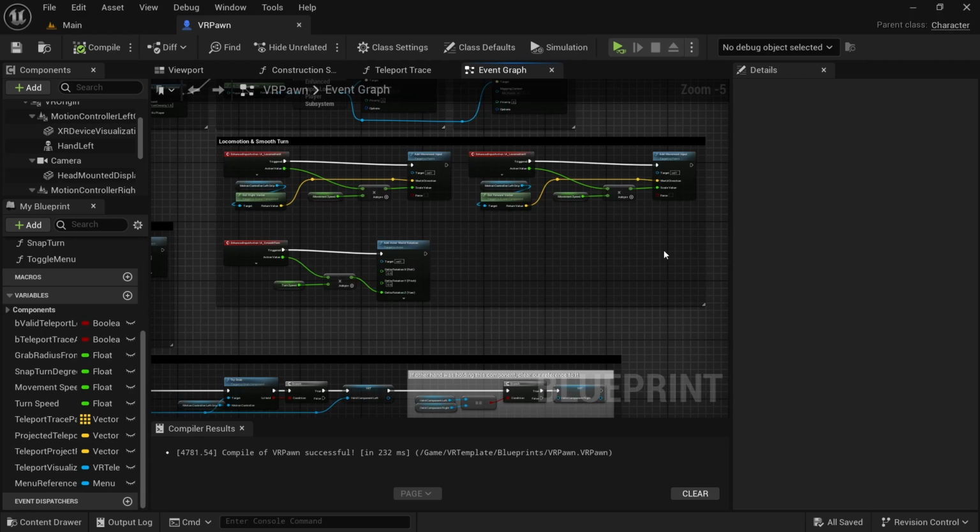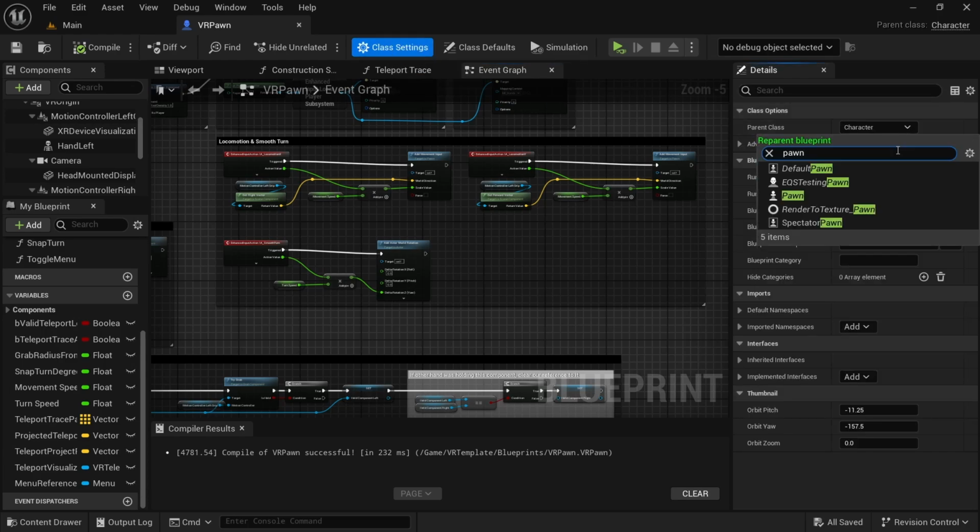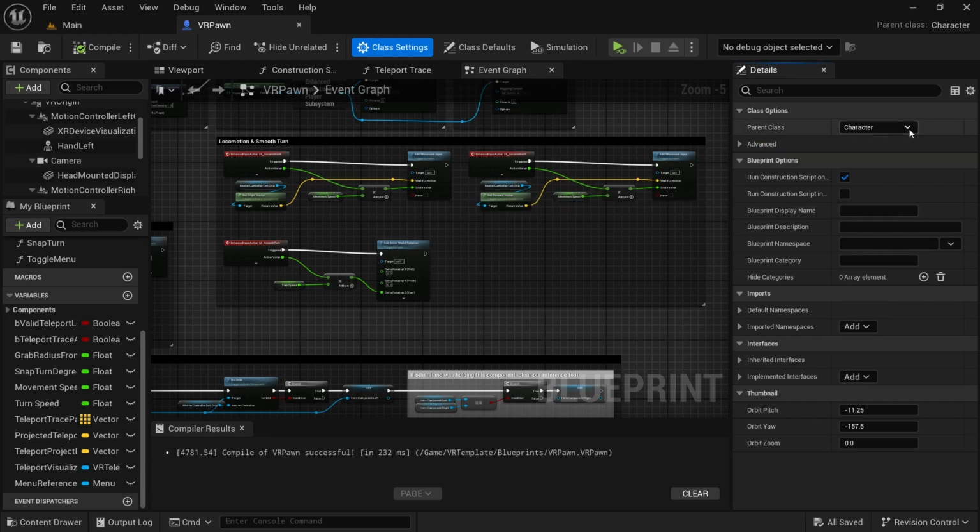All right, everything's completed, but if you've tried to run it, you would notice that it's still not working. And that's because we have to make a few changes within the VRPawn itself. First thing you're going to want to do is go to class settings up here. I already changed it, but yours is going to be set default to pawn. You're going to want to click the drop down and change it to character, like I did here.